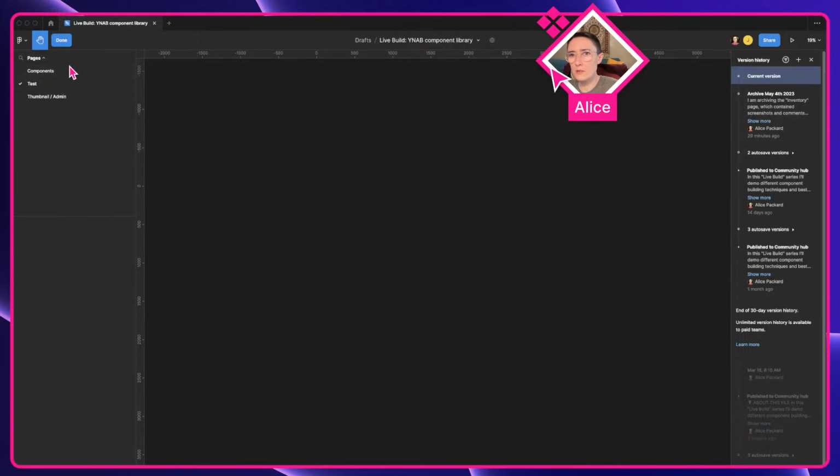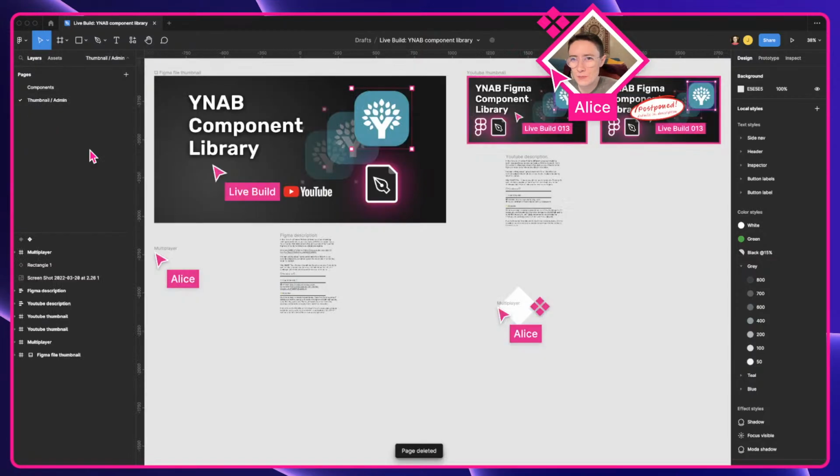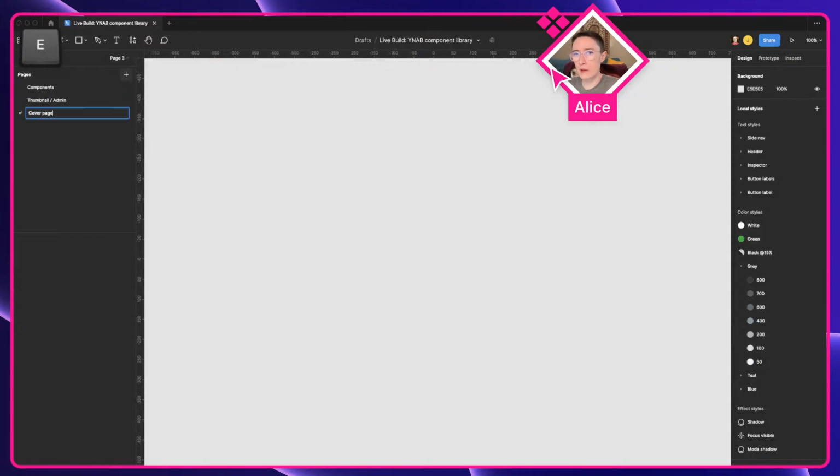Great, so we're back in the current version, and this is good. We're on this test page. There is nothing here. I'm zooming way out. So I'm just gonna delete this guy. Don't need it. And then thumbnail admin. I would not expect to see this in a component library file. I mean, I would expect to see a sort of cover page, right? And a lot of people put these at the top from what I've seen in screenshots or community files, or even on my own teams at work.